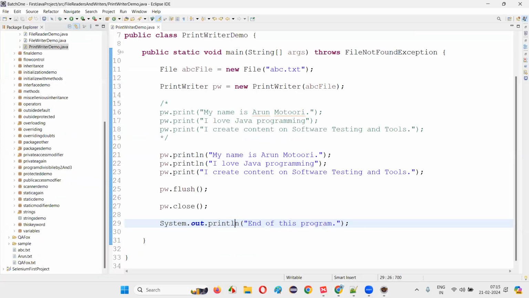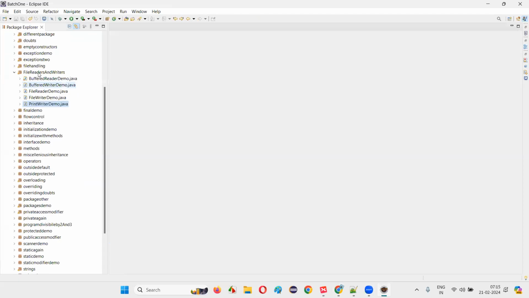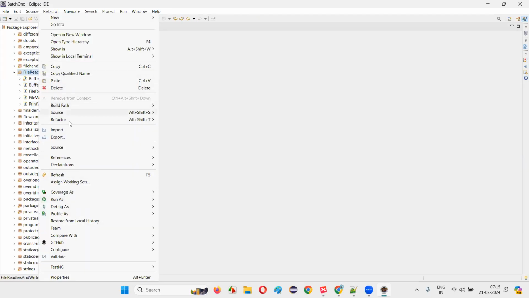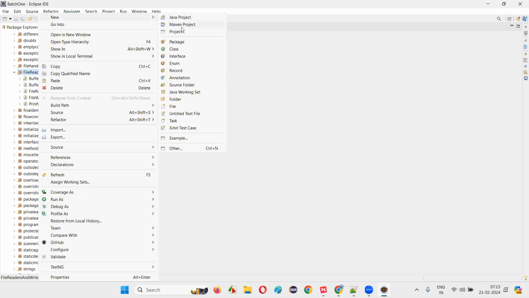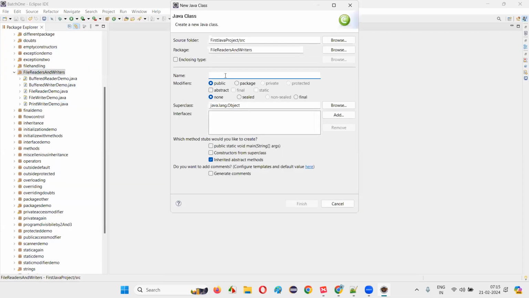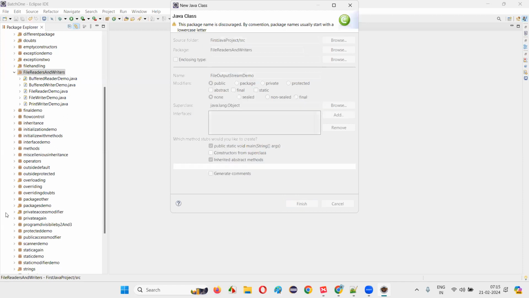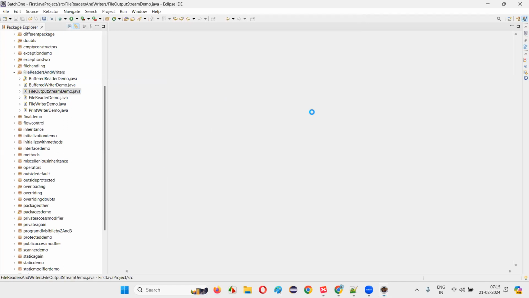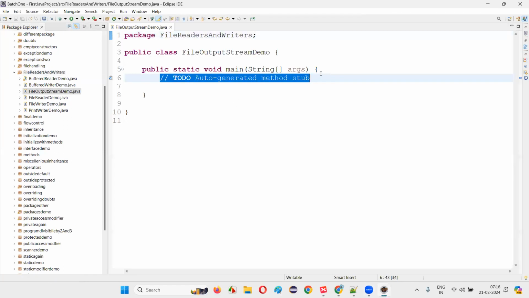So for that, I'll go here and create a new file. Right click, new, new class. File output stream demo, with the main method and all. Finish. It got created.